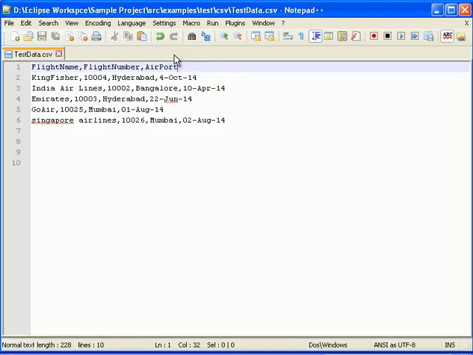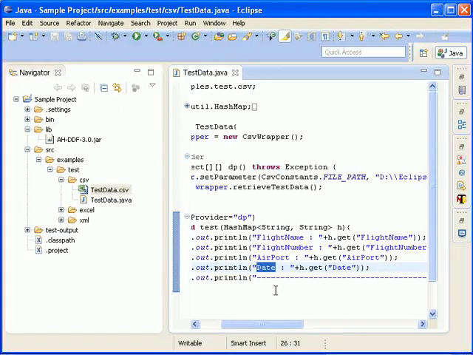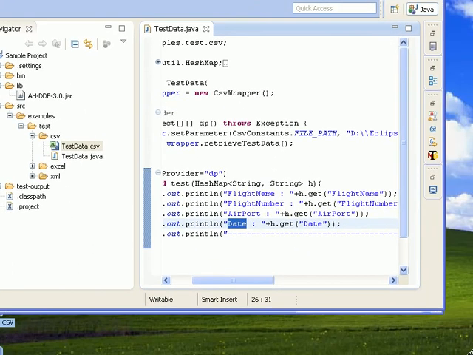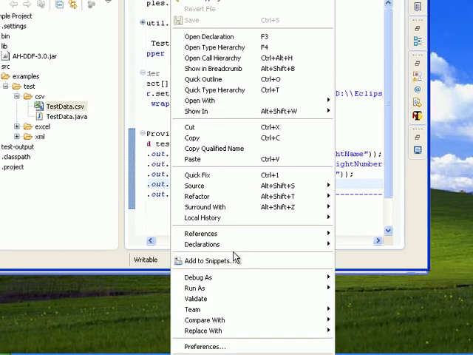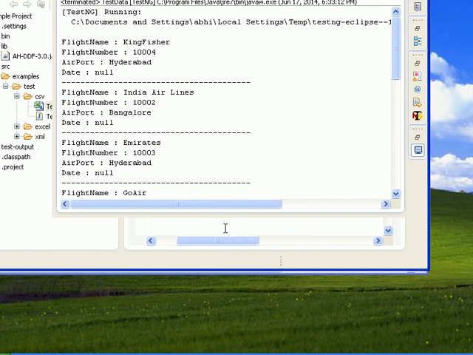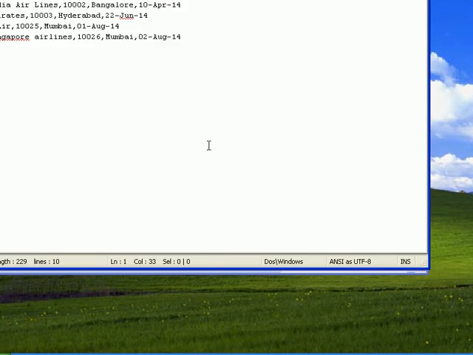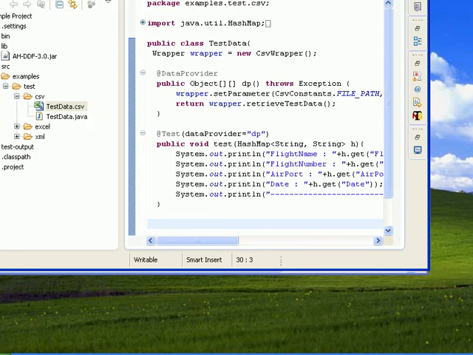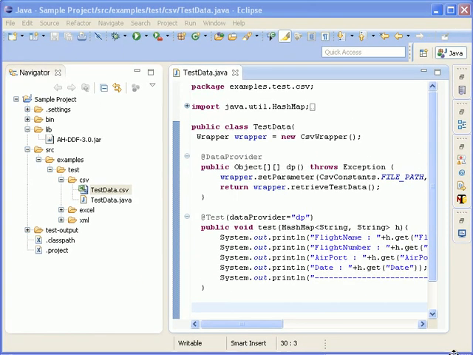The same thing here. The date header name is not present in the hash map, meaning the hash map does not have a key date. So when you call the date, it will return null. Let me go ahead and execute the program. See, it returns null, right? So these are the advantages with the CSV wrapper.